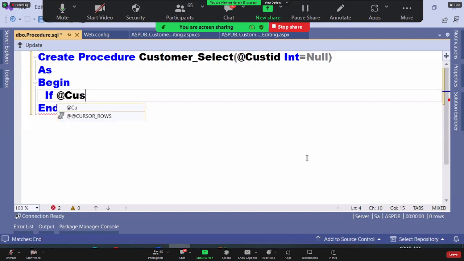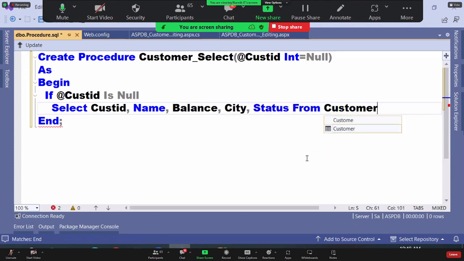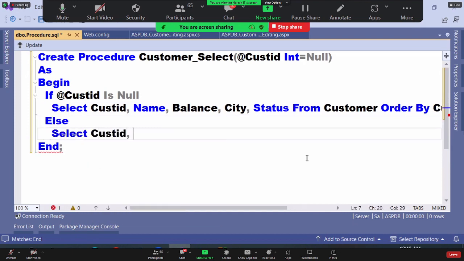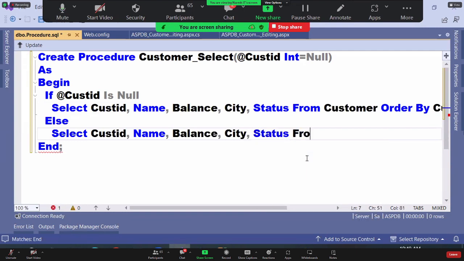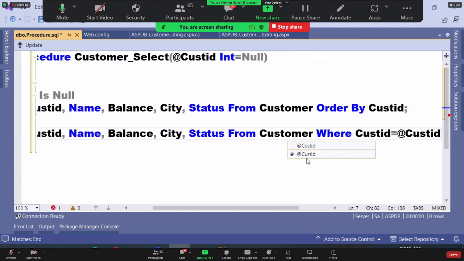If @CustomerID is null, means customer ID is not passed now. Select CustomerID, Name, Balance, City, Status from Customer order by CustomerID. Else, select CustomerID, Name, Balance, City, Status from Customer where CustomerID is equal to @CustomerID.